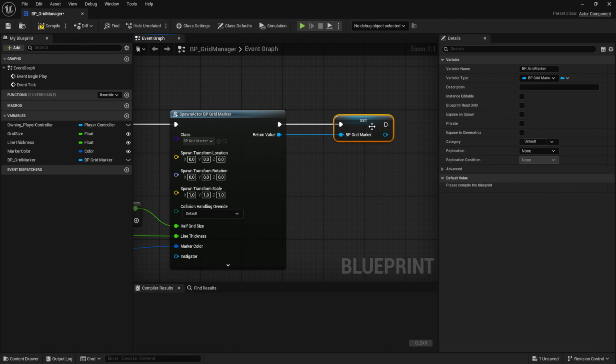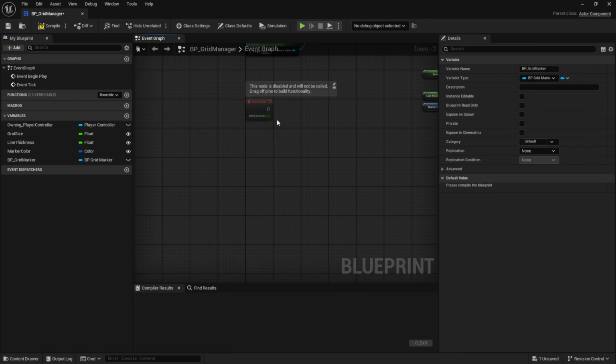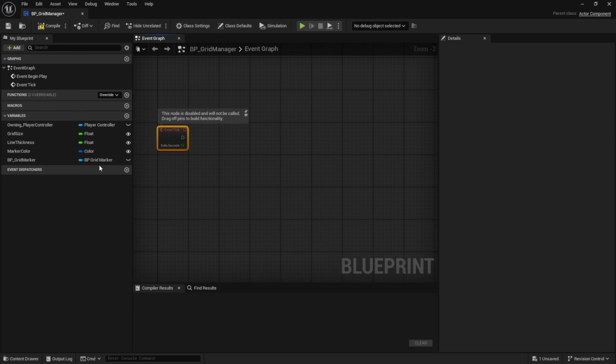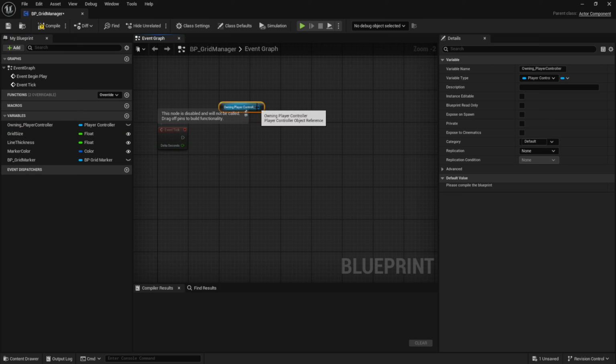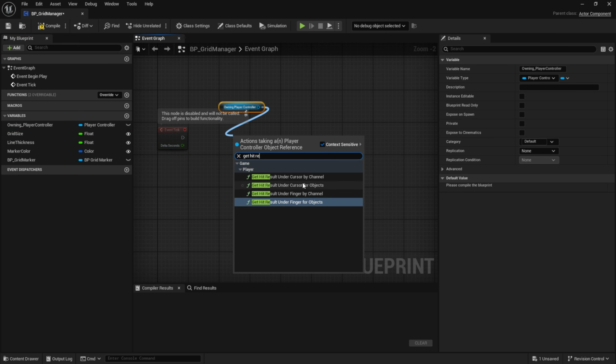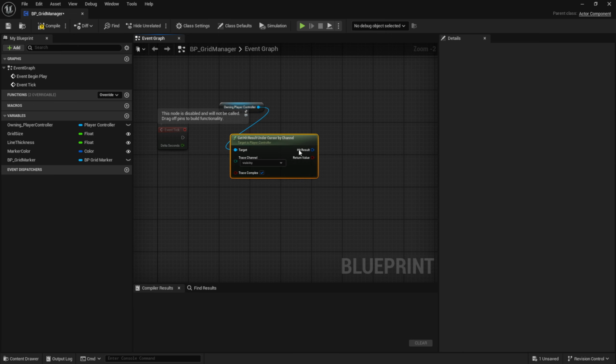So we have that stored as well. Now we want to go to our event tick over here. And the first thing we want to do is get our owning player controller. And from this, we're going to get the hit result under cursor by channel. So the upper one over here.